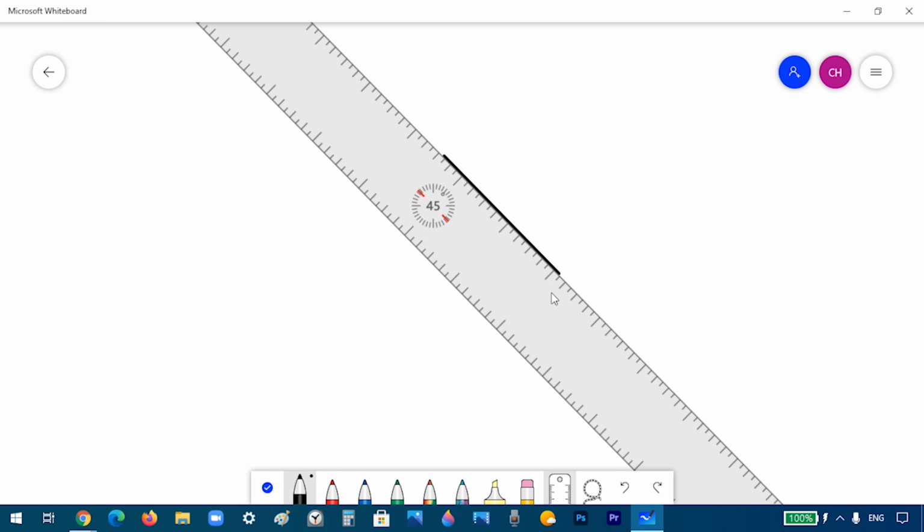To draw a straight line, after selecting your pen, you can go to either side of the ruler and then draw a line and it will be straight. If you want to erase a part of the line, you can use an eraser.